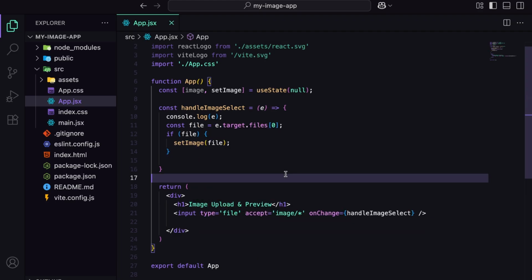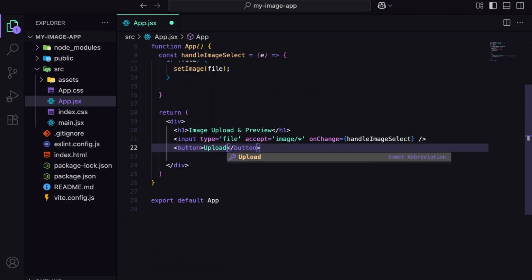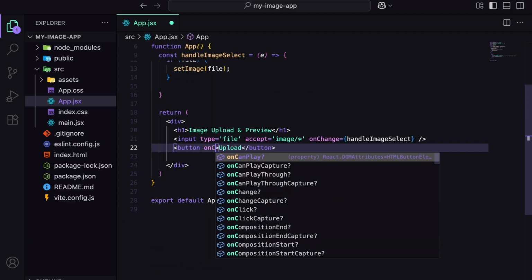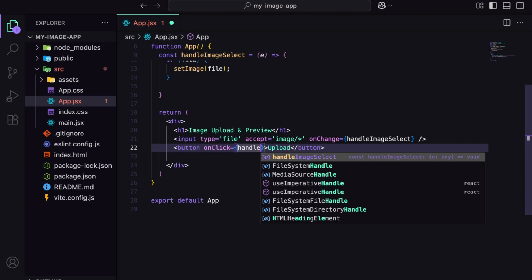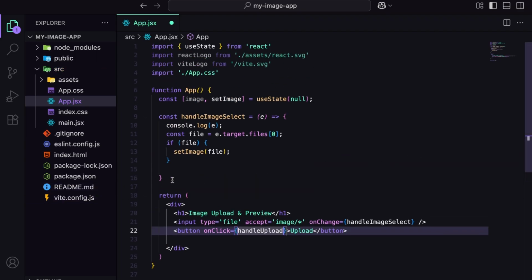Now I will have to create a button, and on press of the button I will have to pass this image to our MongoDB, to our Node.js application. So let's first create the button, and it will be upload, and in this I will call a function on click. It will be handleUpload. Let's go and create that function.